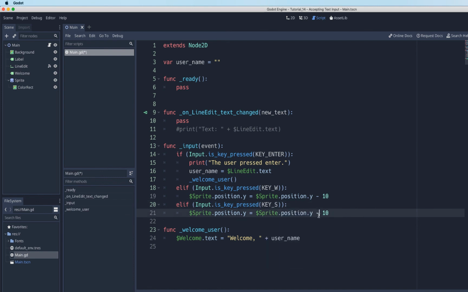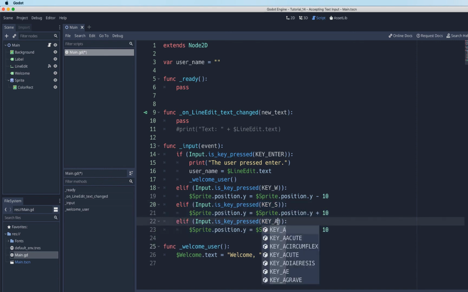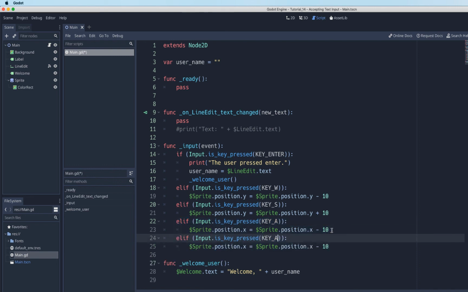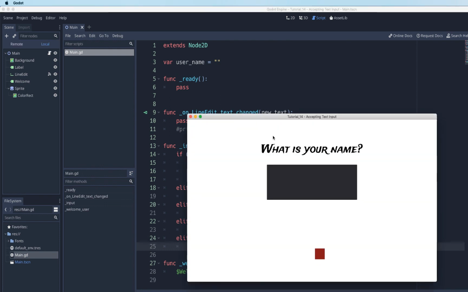And of course, I could do this for the other four common keys used for navigation. For S, that means I would be adding this, and I can keep going to do A, which would be changing the X value and making it smaller, reducing the X value, and finally the D key, which would add 10. So if I save this and run it, I have full control now.